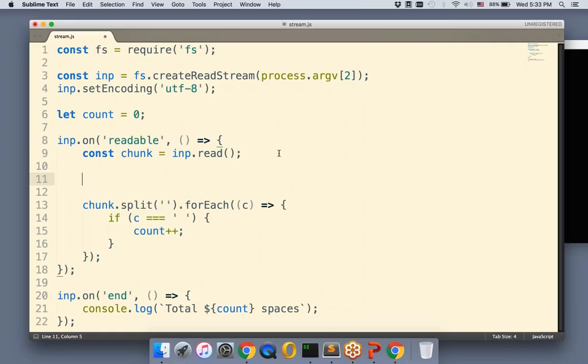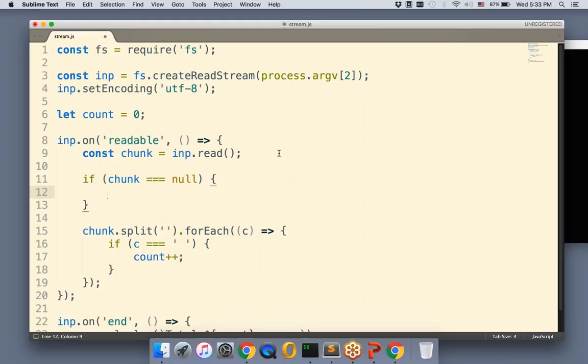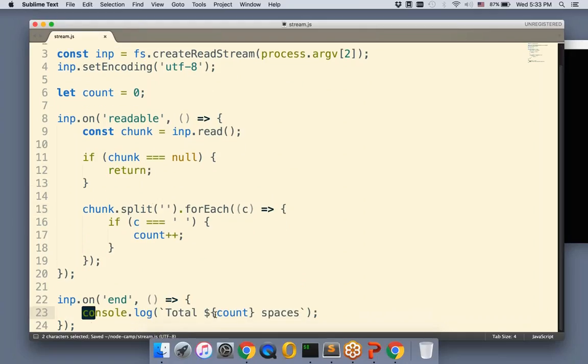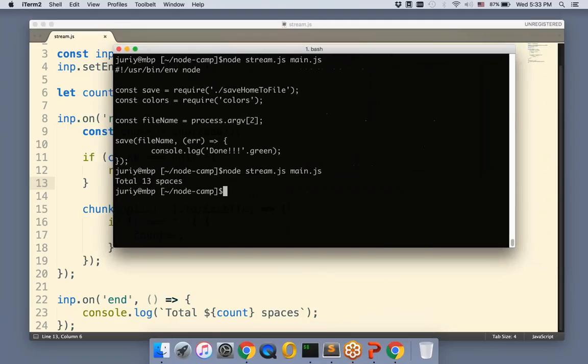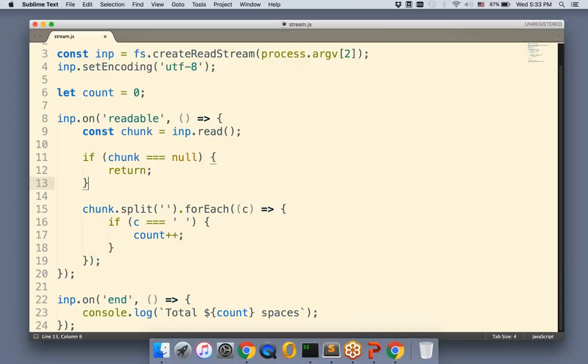One more thing, whenever there is the end of the stream, the chunk is going to be null. And so we will test for null. And if it's null, we will just do nothing because we already have the end event. Or we could print the number of spaces. It will be the same. So this is the non-flowing mode. Just for the sake of a quick test, let's see that it gives exactly the same results.